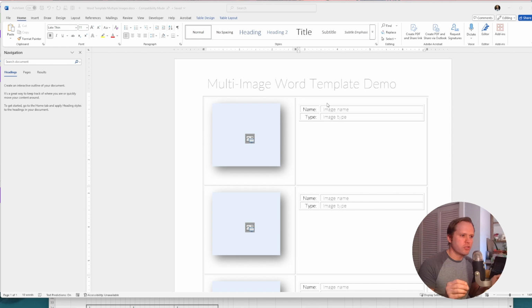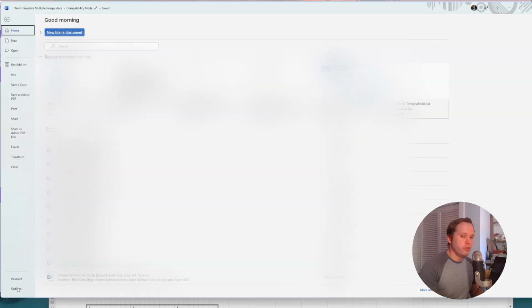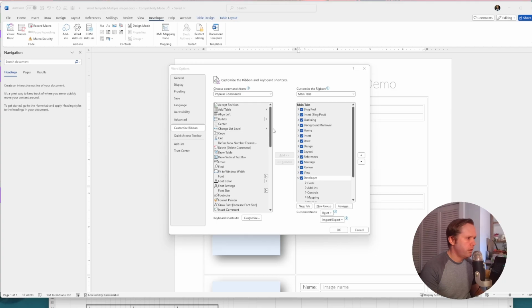Create the document in SharePoint where you want it to be, and then open it for editing, and then select the option to edit in your desktop app. You do need to edit this in your desktop app to create a Word template. You also need to have developer enabled, so this developer tab here on your ribbon. If you don't have that, you go to File, you click on Options, and then you go to Customize Ribbon, and then you look for Developer, and you make sure that's checked.